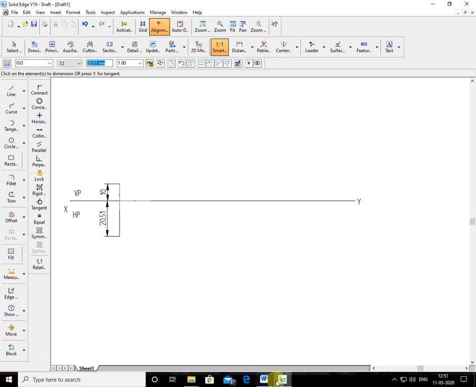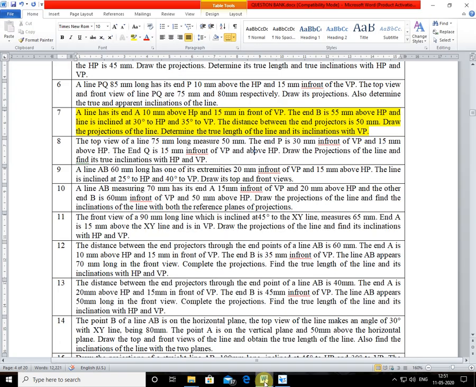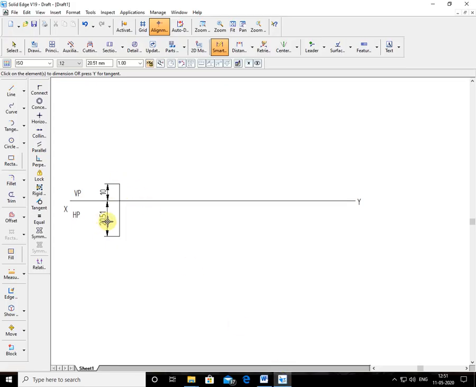How much is it in front of VP? 15 mm in front of VP, 15 mm in front of VP. So I'll type here 15 mm in front of VP. It will change. Now what you do, you name it.